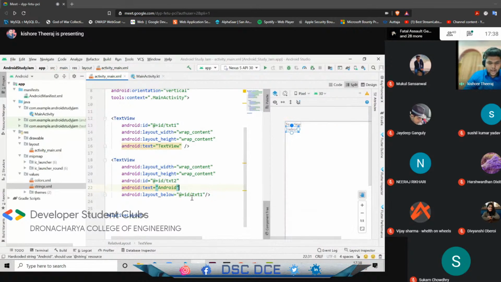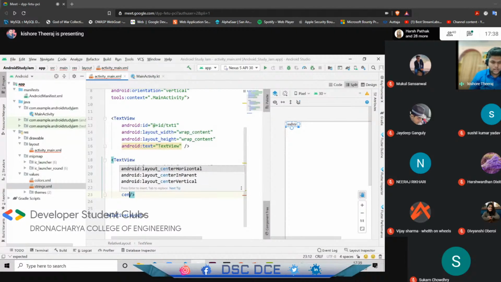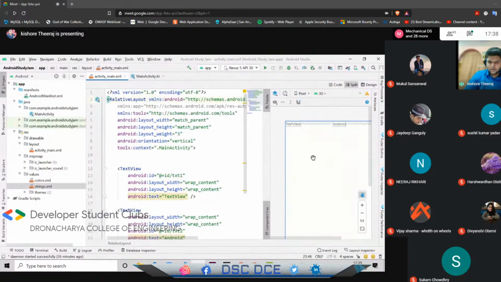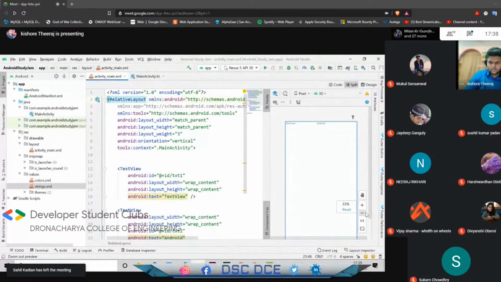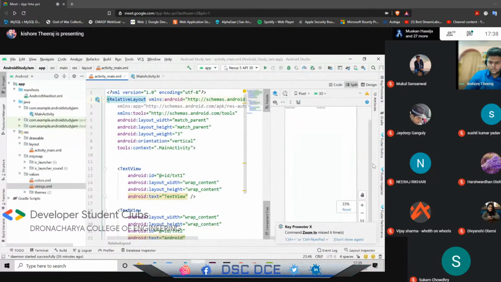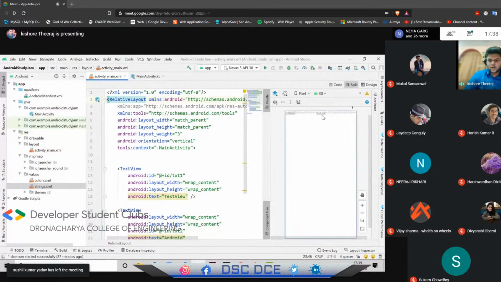If you want this to be on the right, you can also do that. Or else, if you want this text in the center, use center horizontal, and then give it a try. Center. So now the Android text is in the center.